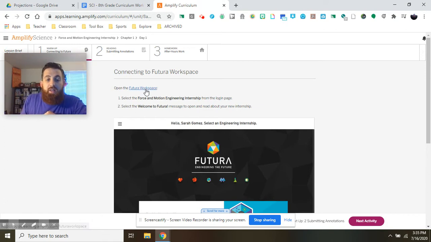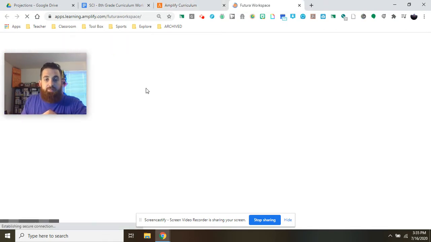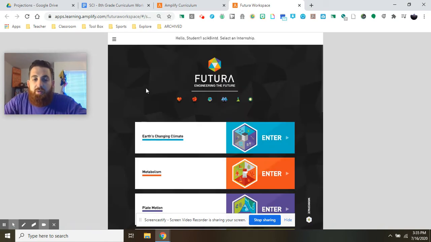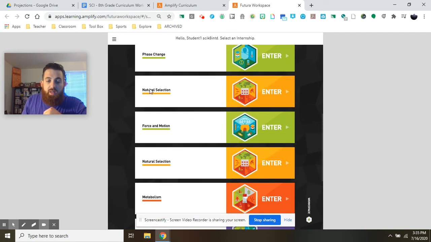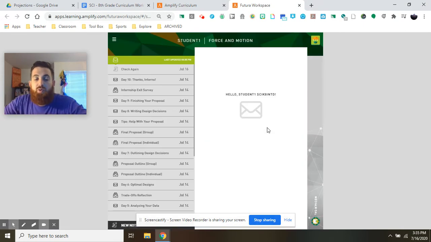Once here, go ahead and click on the link itself for the Futura workspace, and you are now officially going to be in the platform. The platform starts by asking, what internship are you working in? So if we scroll down to this light green one that says Force and Motion with a little drop pod here, click enter, and now you are in the Futura workspace for the Force and Motion one.